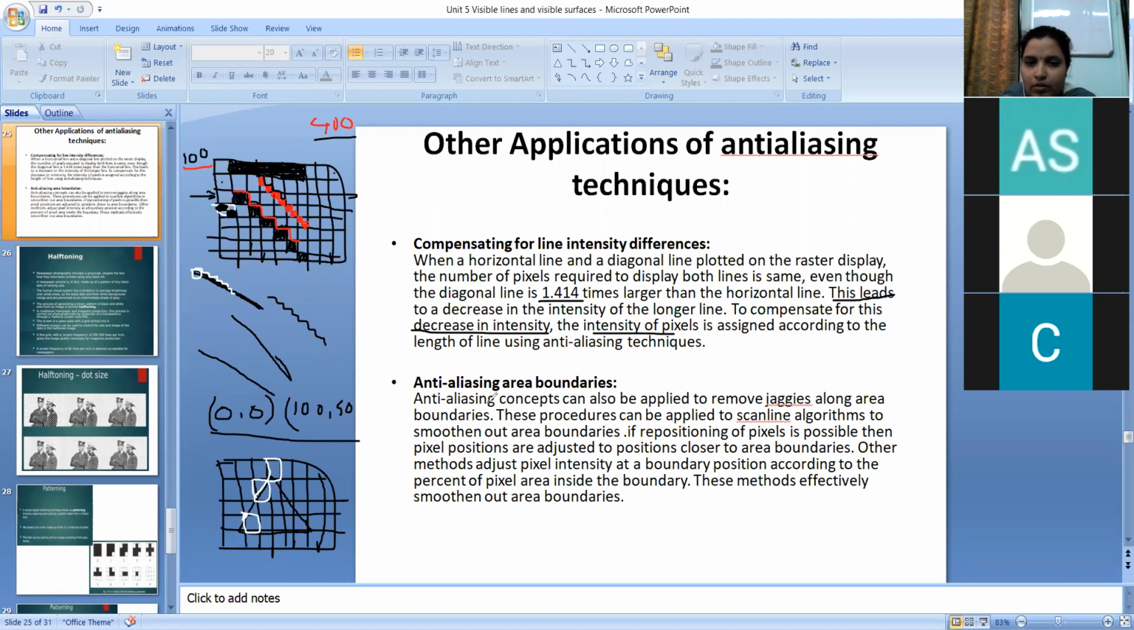So in the scanline algorithms, if repositioning of pixel is possible, then pixel positions are adjusted to positions close to the area boundaries. So here pixel phasing plays an important role. So if we want to adjust the pixels, then we can shift those pixels near the boundaries to remove that jagging effect. Then other method adjust pixel intensity at boundary positions. So which method uses the intensity calculation?